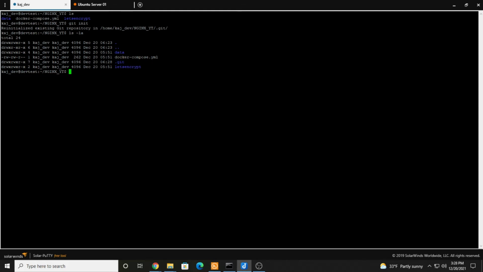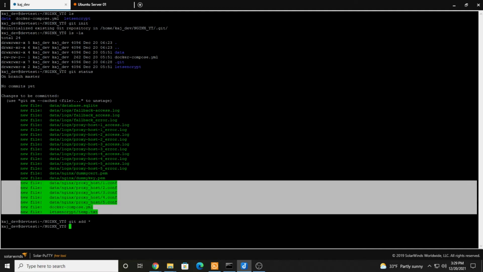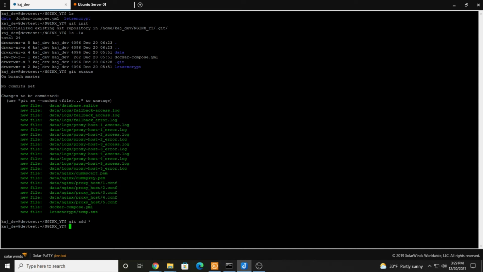The next one we want to do is we're going to go ahead and run the git status command. This is going to show everything that is going to be uploaded to the repository. As you can see, we have no commits yet, but we go ahead and run the git add. That's going to add everything that we see here. And we could also run the git commit. This is where we're going to run into our issue right here.